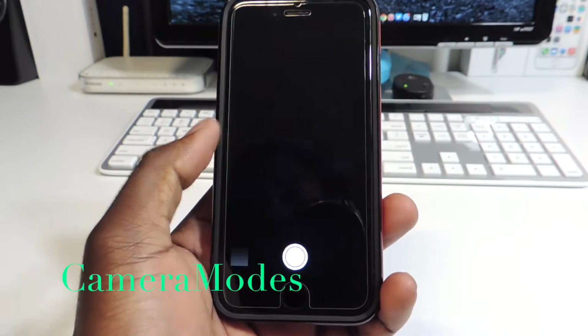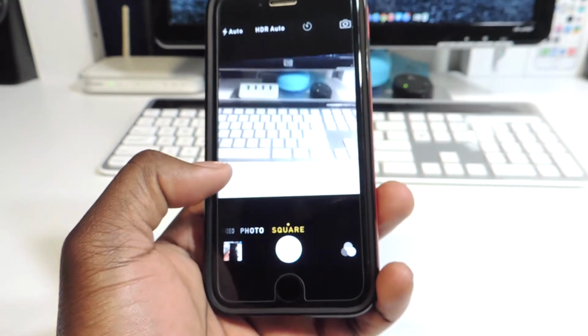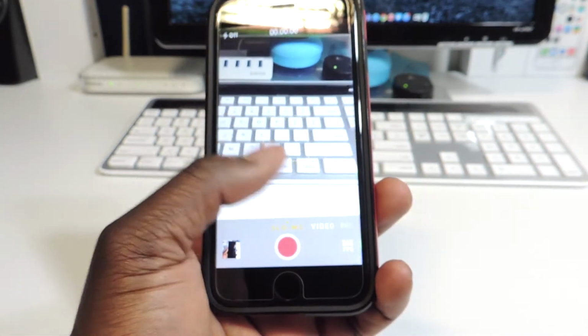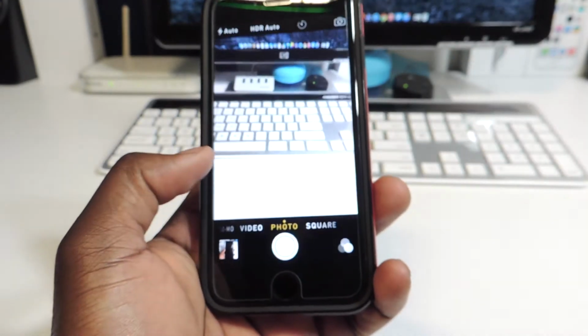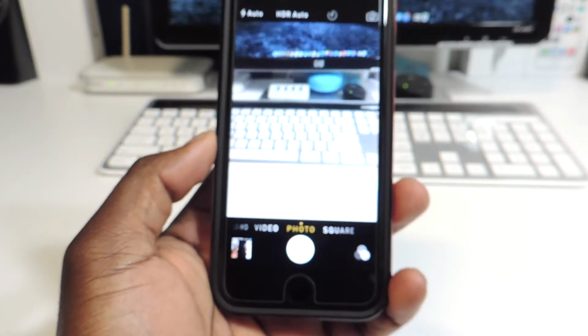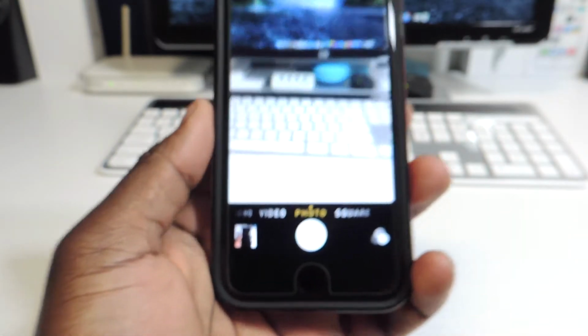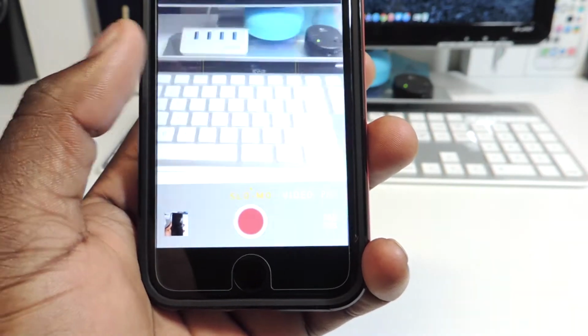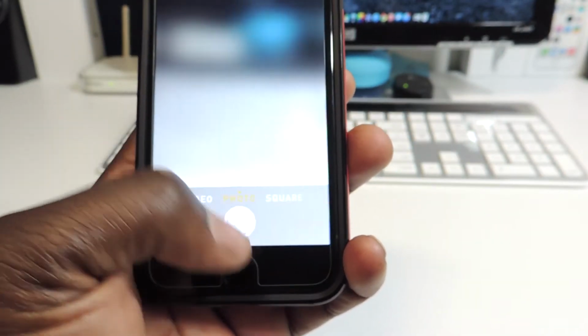Camera modes is basically once you go to your camera, you see there, I don't have panorama or time lapse anymore. So that's what camera modes does, guys. It basically gives you the option to get rid of whatever you don't want. If you only want photos, you could do only photos, like that. If you only want video, you could only do video or slow-mo. So that's what camera modes does.